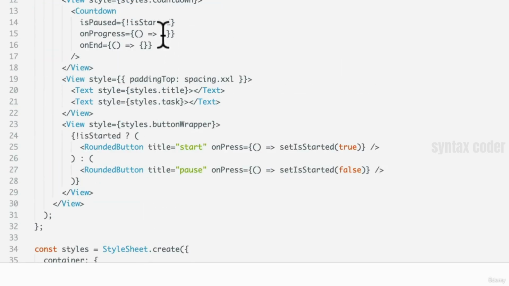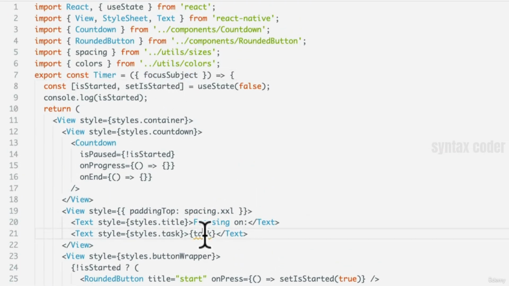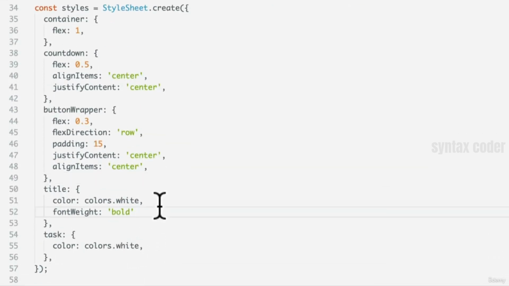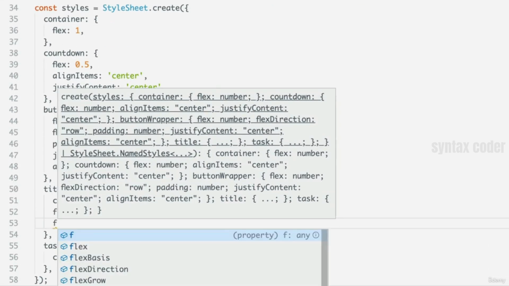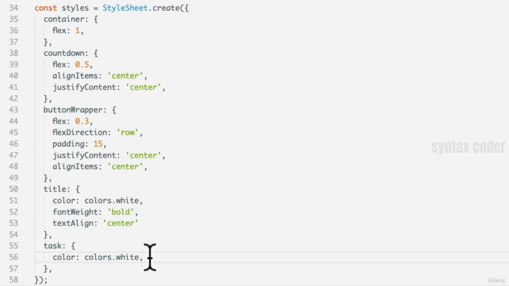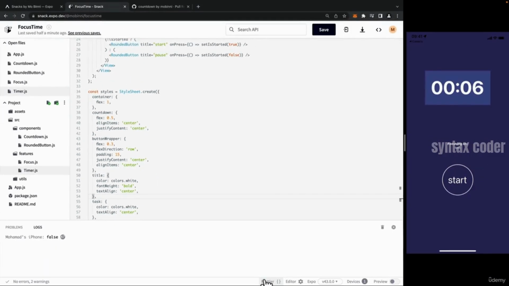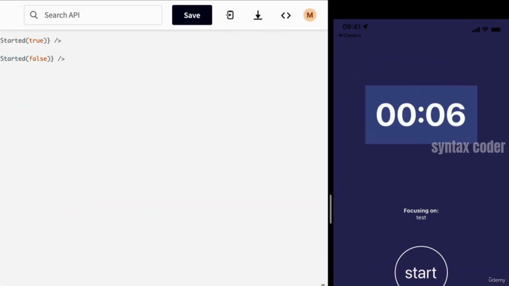And then over here for the task, actually, let's also fill in some text here and see what we actually have. So we're going to say focusing on, and then over here, we'll put task. But task is actually the focus subject, whoopsie. And so now we have bold. So let's put text align, and let's center it. Then over here, let's put text align, and let's center it. And let's run prettier once more. And now we have our focusing on parameter. And by doing this, we now know exactly what we're focusing on at all times.